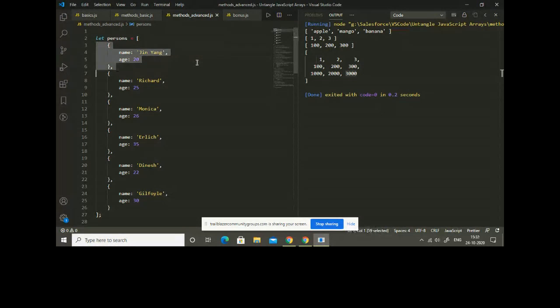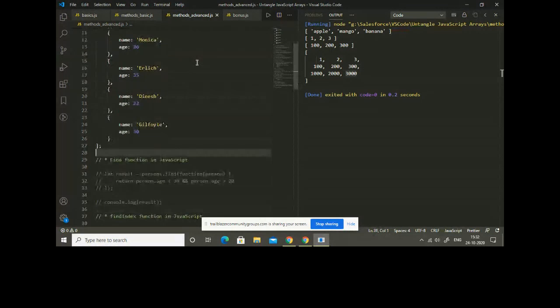That's why I'm taking a complex array, which is an array of objects in which each object has two properties, name and age. So I have an array of persons here, with different persons like Jin Yang, Richard, Monica, Alec, Dinesh, Guilfoyle, etc. Okay, so let's learn about the find function first, and let's see what happens.